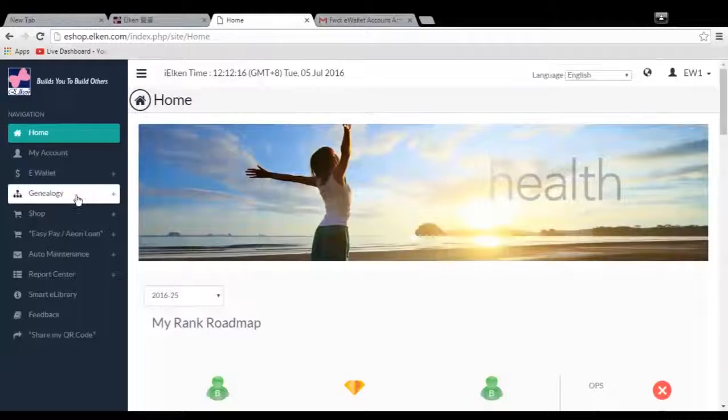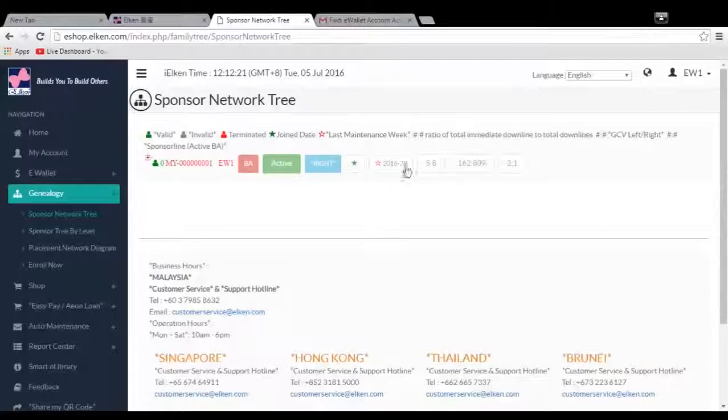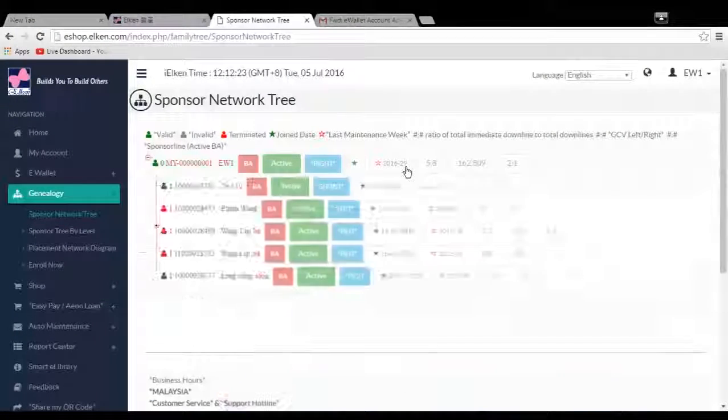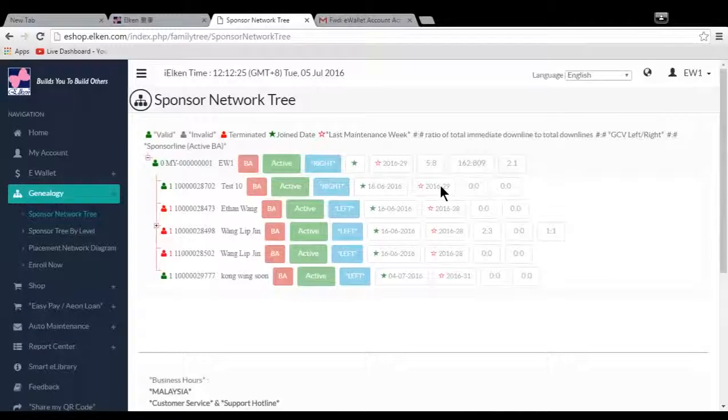So the leader, if they know how to see this, is able to monitor their members, see which ones need to be active and which ones don't. So up to week 29, after week 30 I have to buy something. If I don't buy something, that means I become inactive already. So this is the information on left CV, right CV. Current week left CV, right CV. What's their total CV now? Left, right. And the last one is their sponsor line.